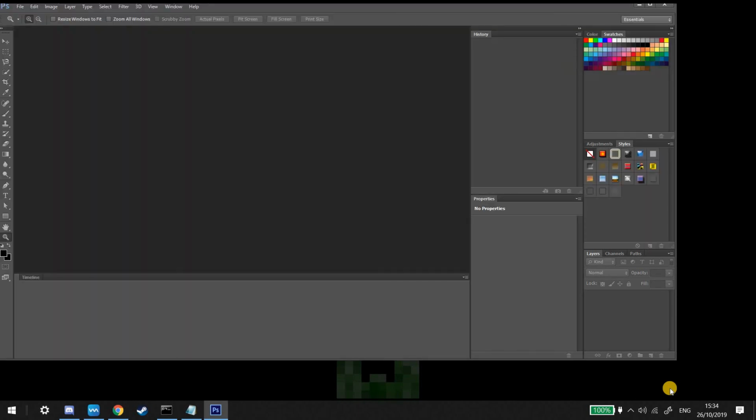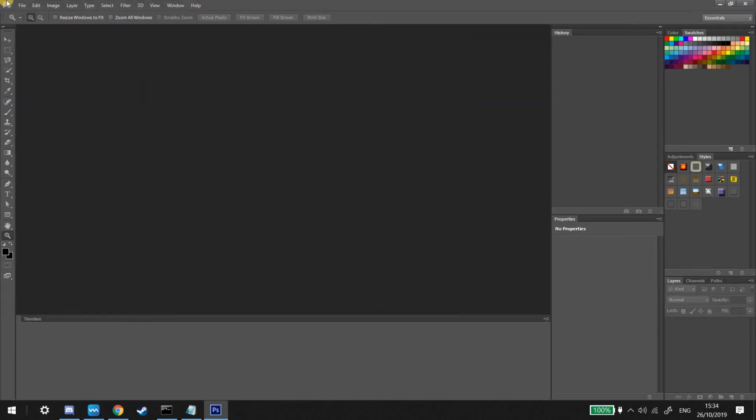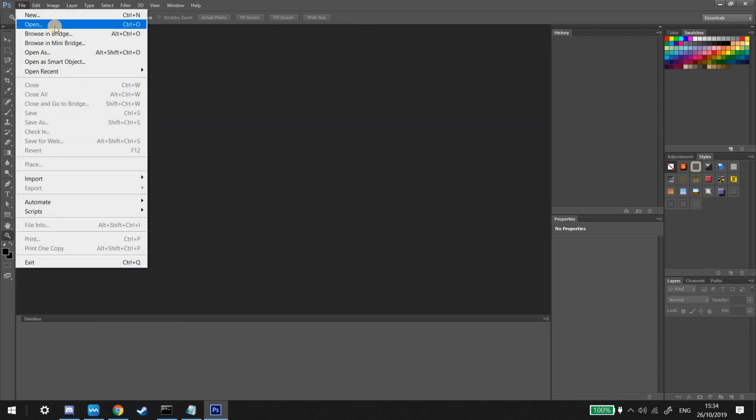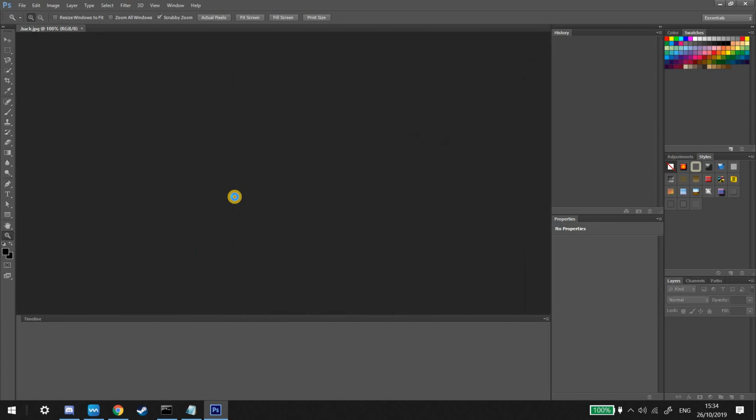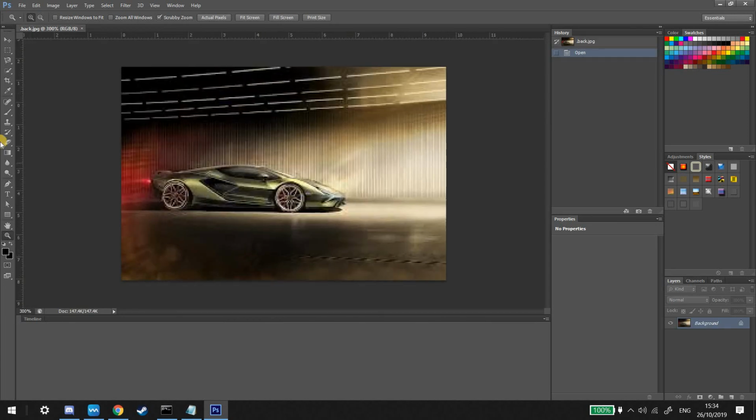Works 100% like normal Photoshop. It is normal Photoshop, just cracked. So, click open. Choose any image you want. I'm just going to choose this one, for example. Yeah, guys, it is really cool. Everything works fine.